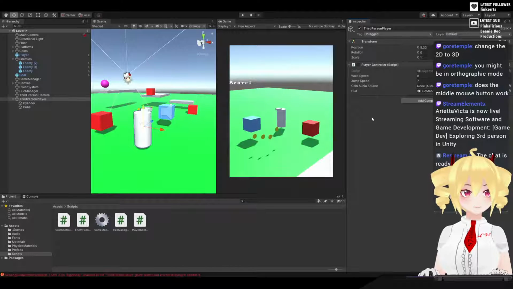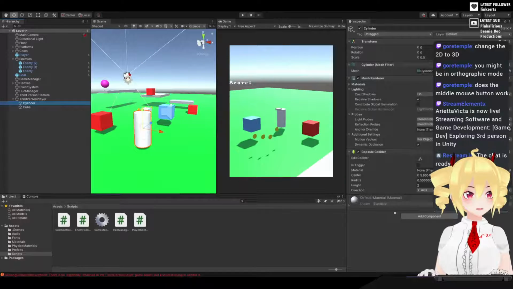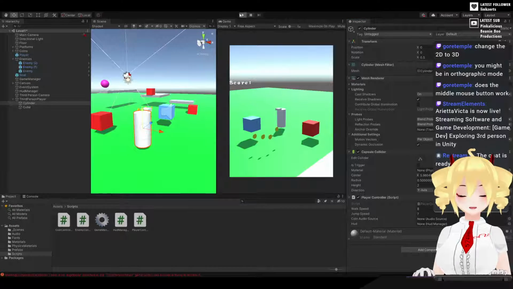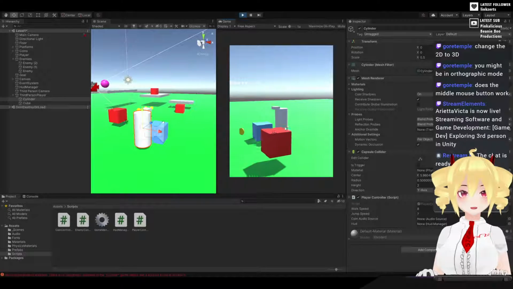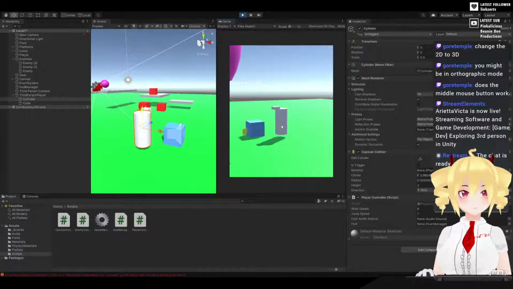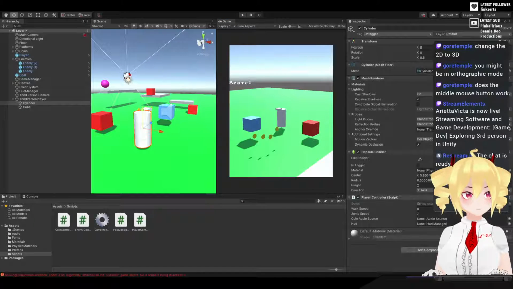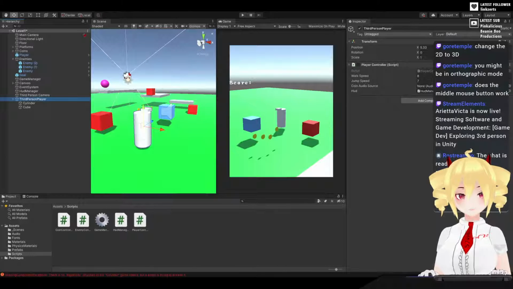Does that actually disable it? Like, if I just add the script to this thing, I'm curious if it'll move the cube or the cylinder around. No, it doesn't. Why doesn't it move the cylinder? Man, I'm such a Unity noob.